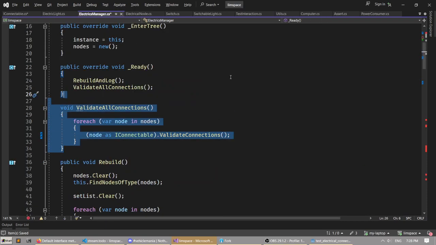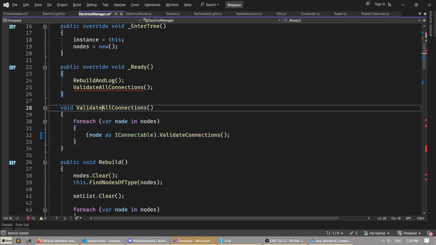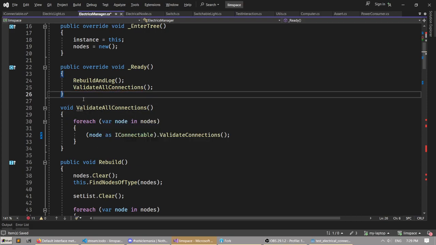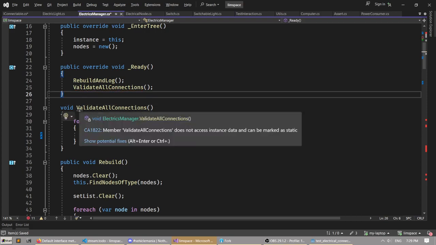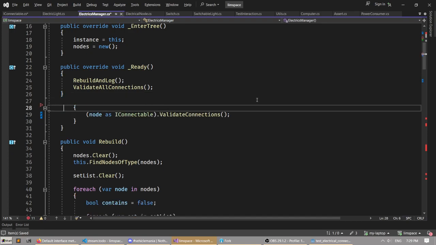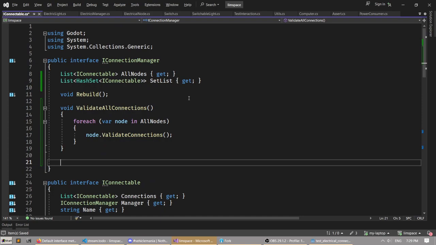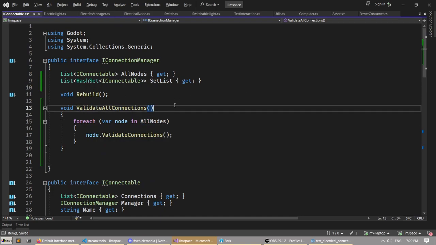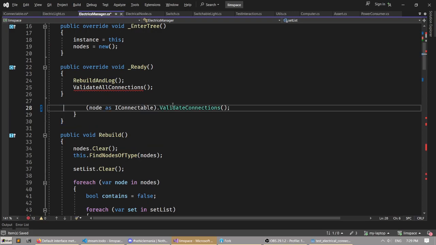And what I could do is I can remove this one. Does it actually tell me, oh, you already have this? Member does not access instance data and can be marked as static. Oh, this can be marked as static. Can you do static? Oh no, it does actually. Wait a minute.